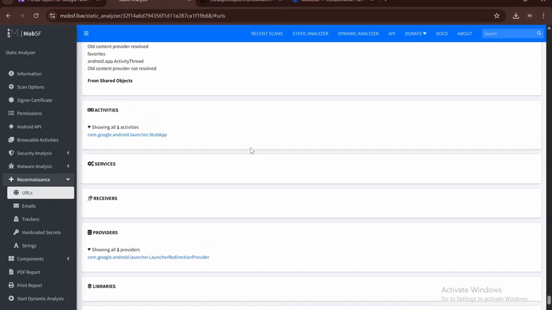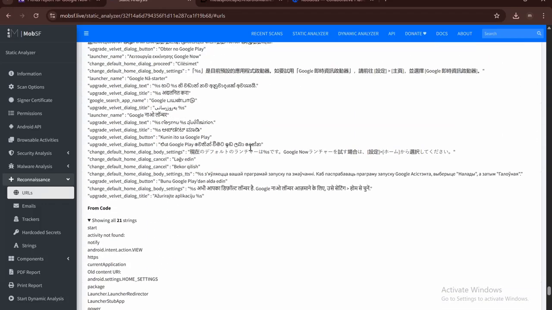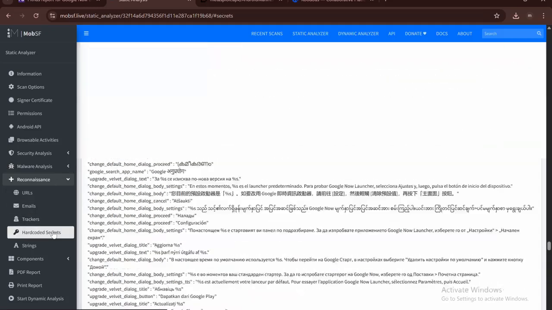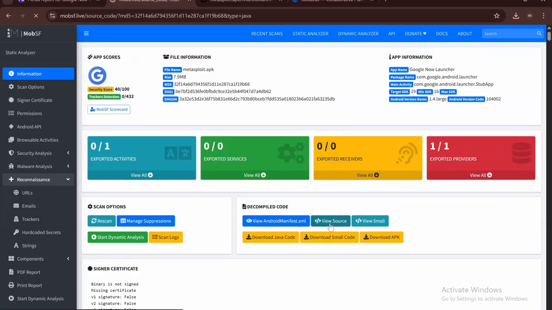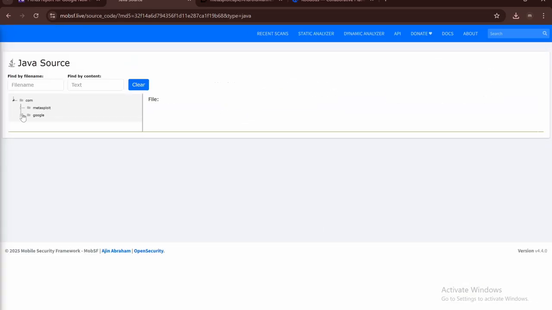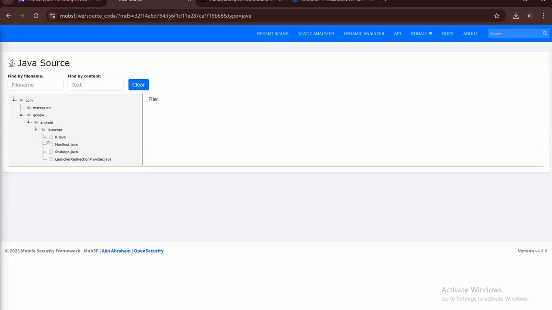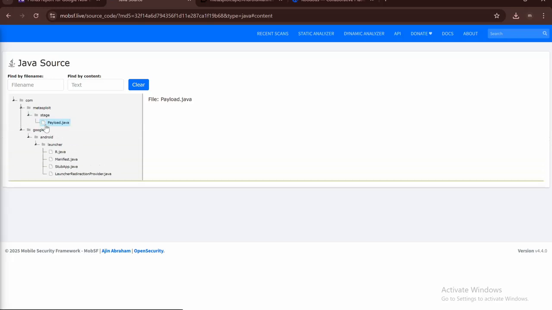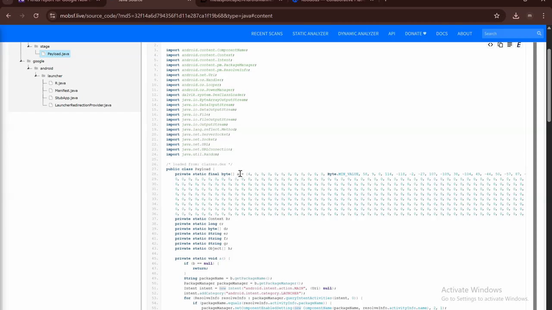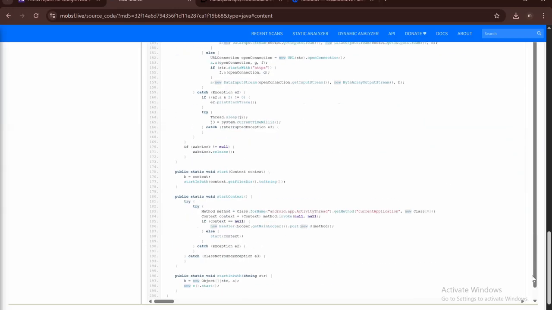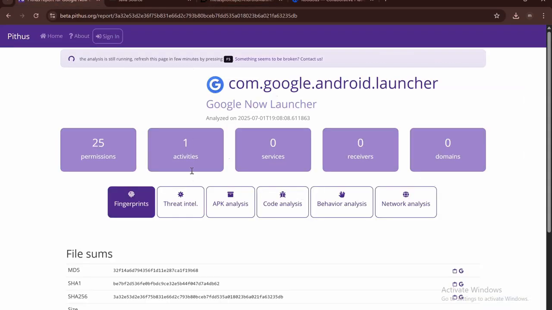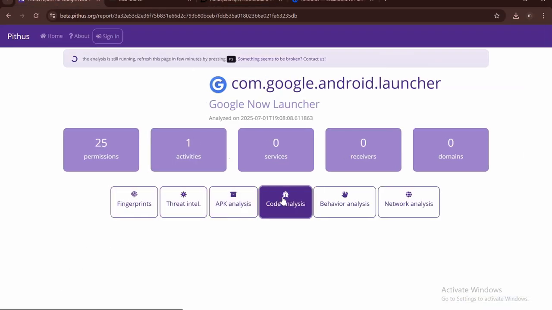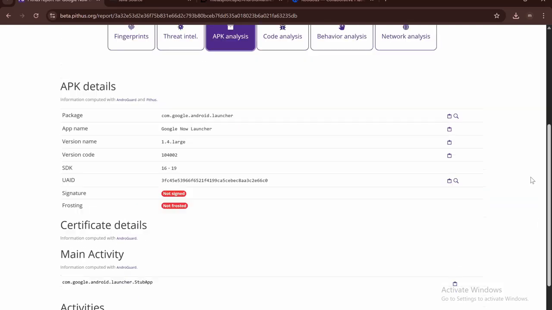Some strings are by other names, it's not important to us. Those are services, activities, and let's try to find hardcoded secret strings. Let's view the source. com.google.android.launcher, Metasploit, stage, payload. So it could be the shellcode in some way, or maybe not, because they are very different in structure. Let's go to Pithus, threat intel, APK analysis, code analysis. Still, it's not signed.